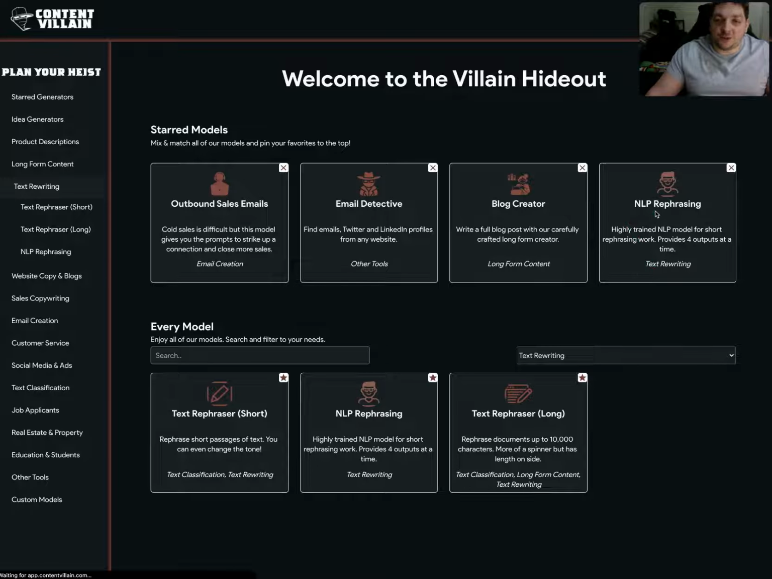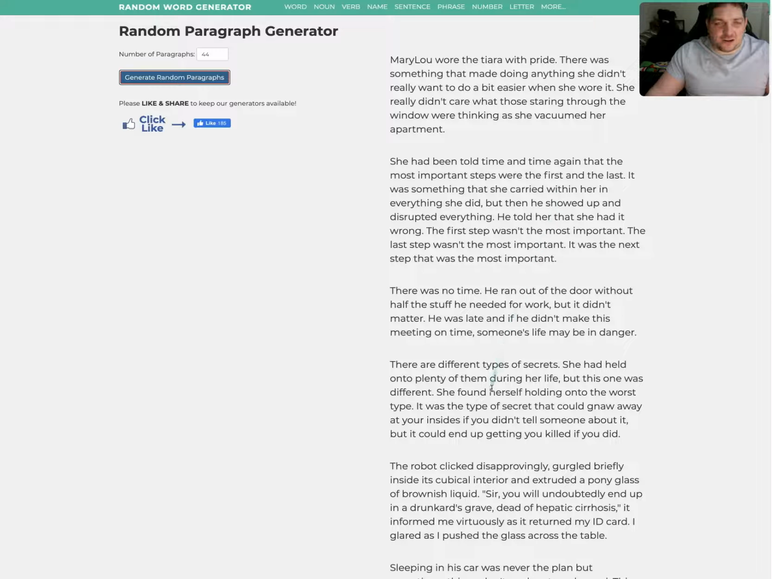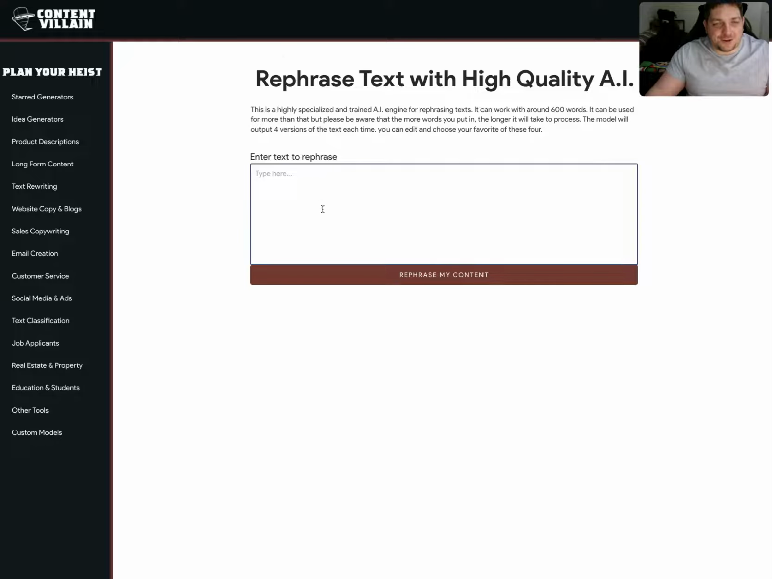So we can go into the model, and it's going to load up. And it's a standard sort of generation screen that we have at Content Villain, which will be getting reworked very, very soon. And we can put the text that we want to rephrase in here. Now, I always like to use this random paragraph generator because it gives you random paragraphs and you can use them for testing, so it's great. So we have this one.